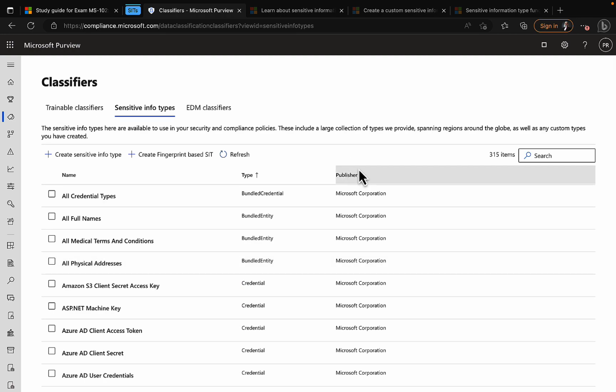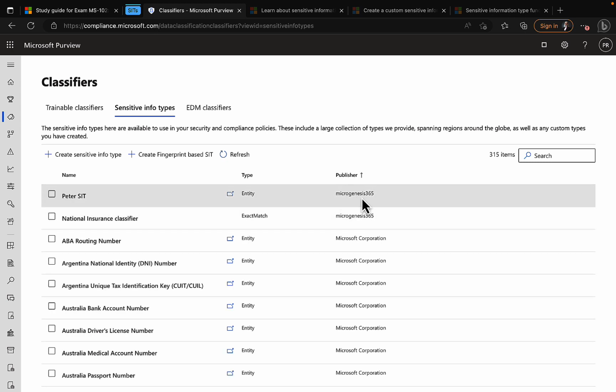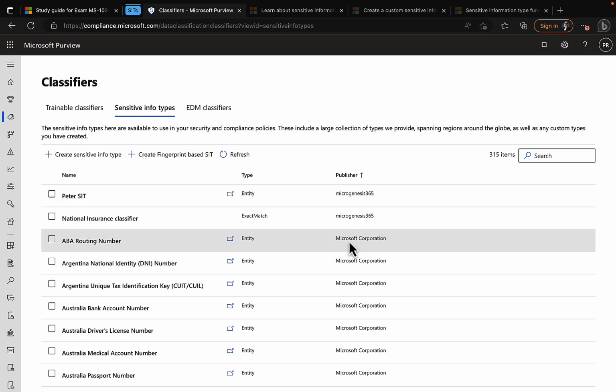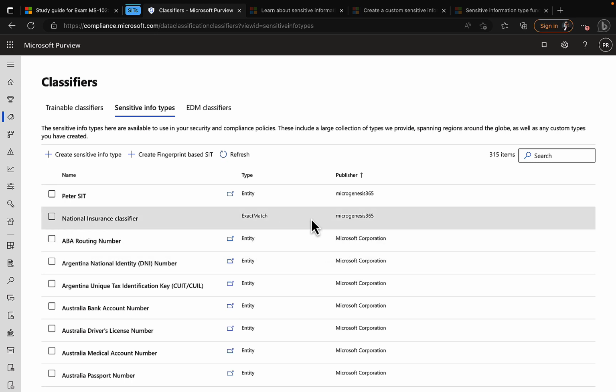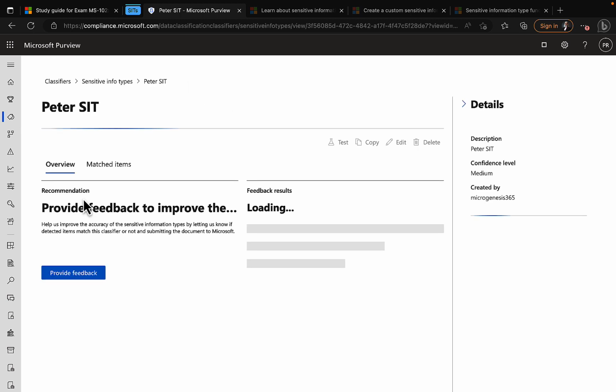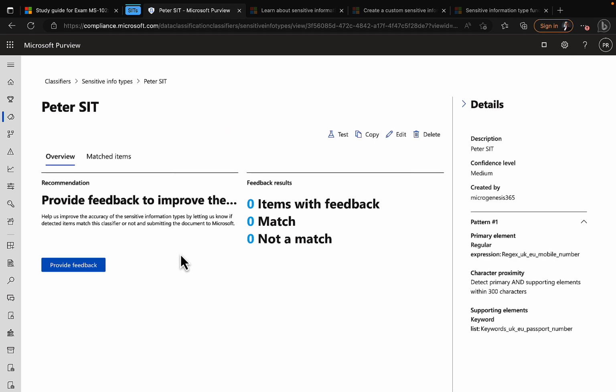Actually, no. Publisher is how we do this. And we can see, here we go. This is the ticket. And here is my Peter SIT, my sensitive information type. It's an entity type, and it's published by my tenant name, rather than by Microsoft Corporation. There's another one you can see created by me here as well. And this is when I was creating an exact data match type, an EDM classifier, which I can show you very shortly.